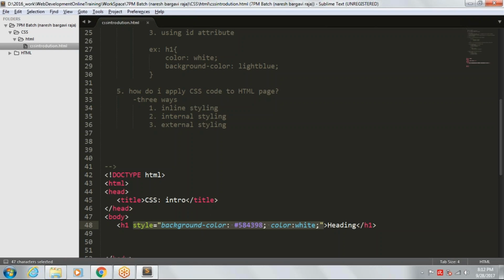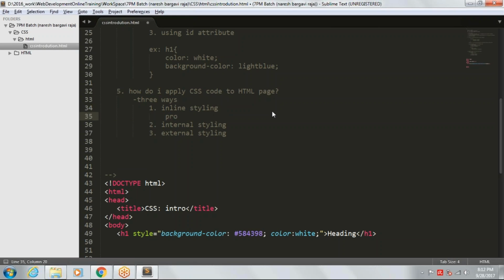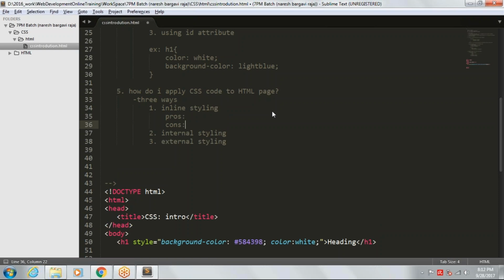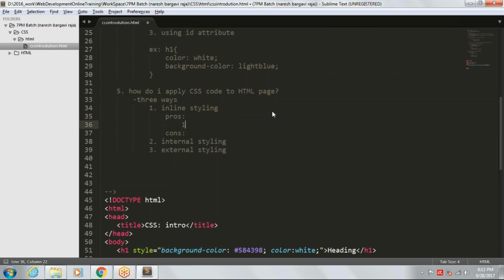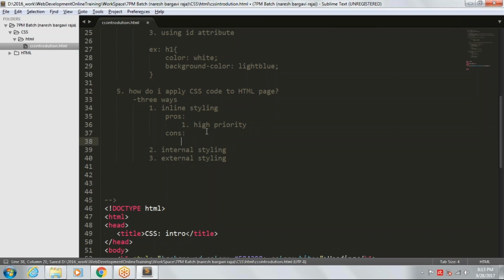But the problem with inline styling, let me define some pros and cons. Pros, cons. Advantage: high priority. It will give high priority. While applying CSS styling through different ways, inline styling has the highest priority. I'll explain that one later. That is one of the important reasons. But it has a lot of disadvantages.